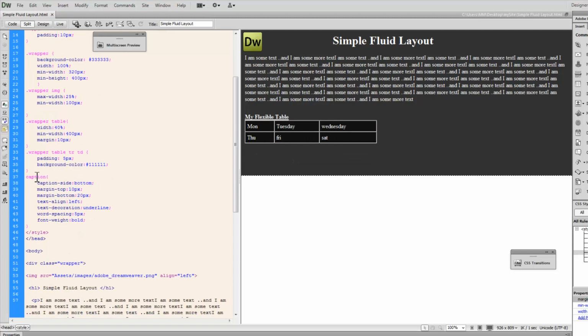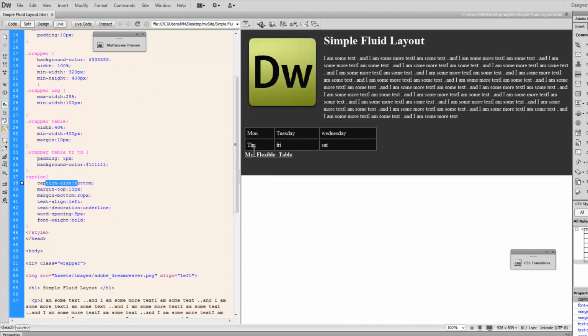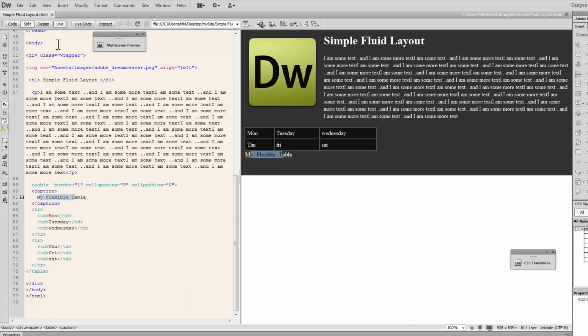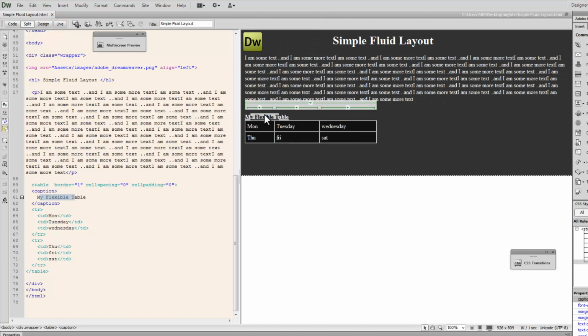And we have some rules for the caption element. Caption side is a property that most of you may not have ever heard of. I've set it to bottom. That pushes the caption to the bottom; once I go to the live view, you can see the caption is pushed to the bottom. Normally it would be at the top like this. When I'm off the live view, it's at the top.